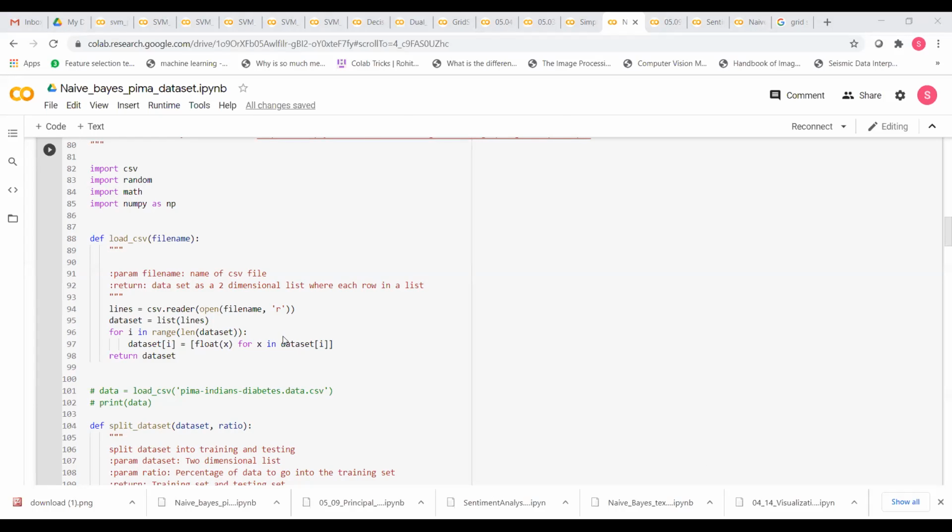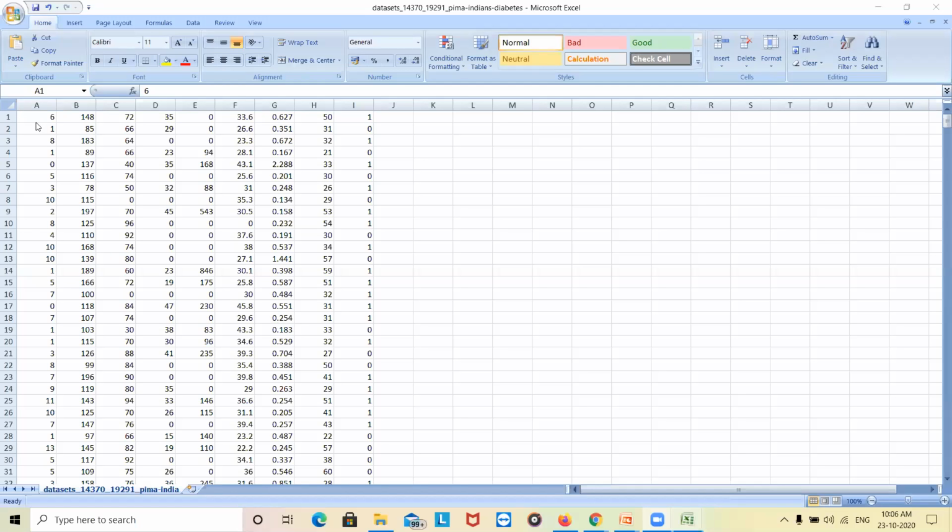Just a quick check. I should have a value now. The screen should now be showing an Excel sheet with values 6, 148, 72, 35. Is it visible? Participants, yeah, yeah.